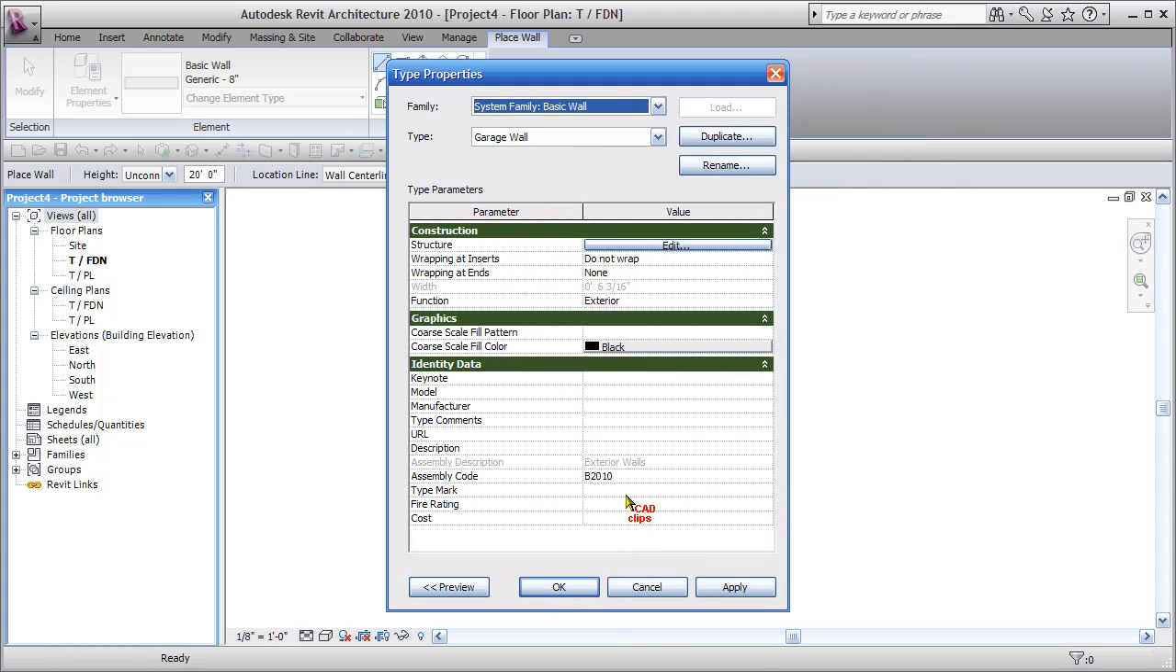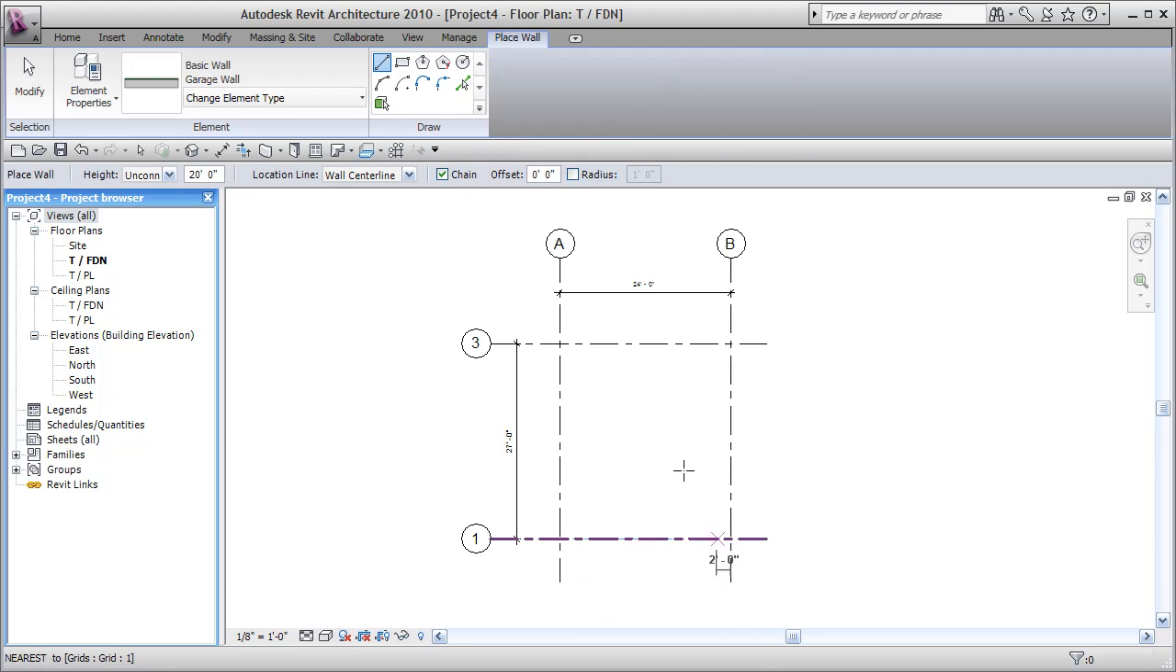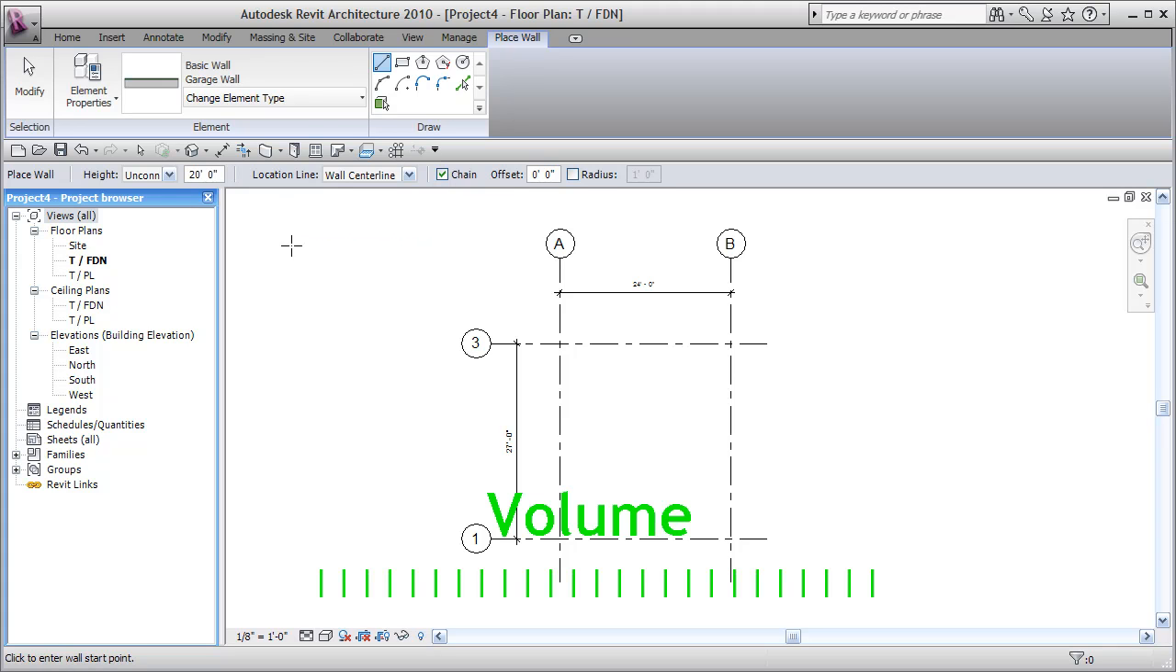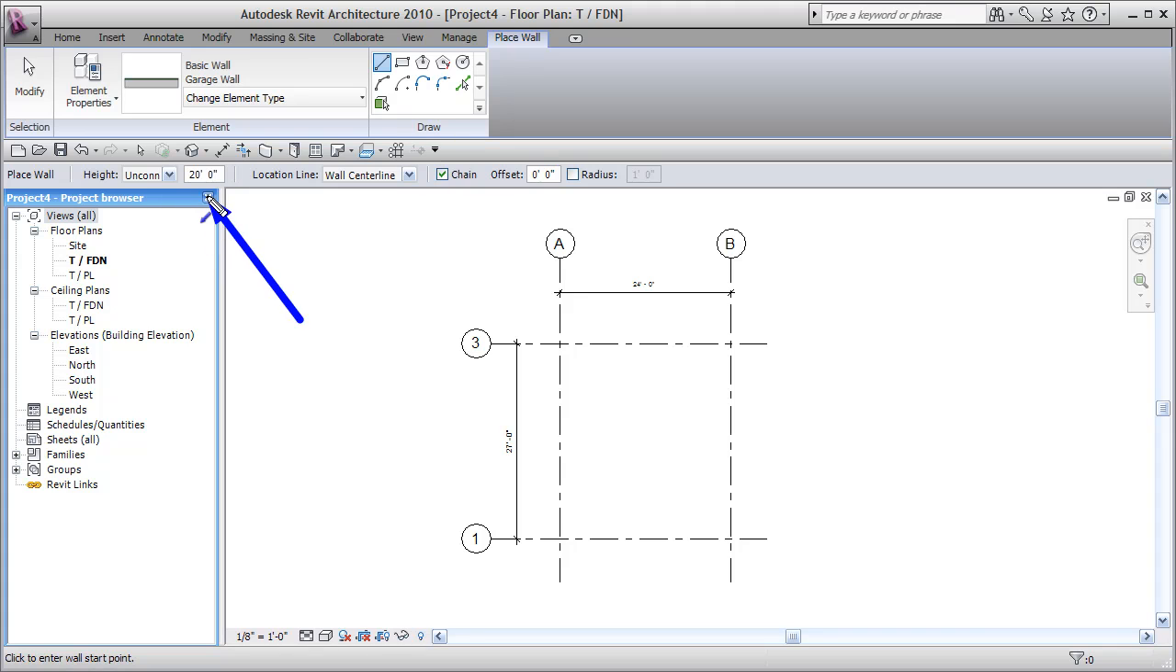We can hit OK. Now we have a new wall called garage wall. Hit OK. And now as we place the wall, we're going to look at our options bar. It's very important that we always pay attention to what's going on our options bar as we're drawing. Okay, so we started our wall tool, we made a new wall type, added that information.